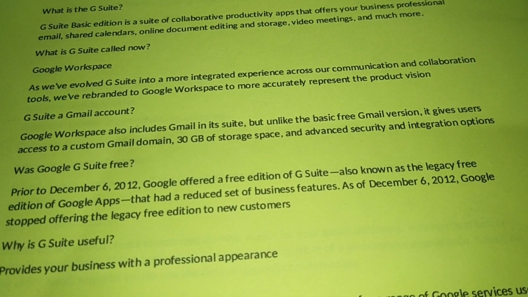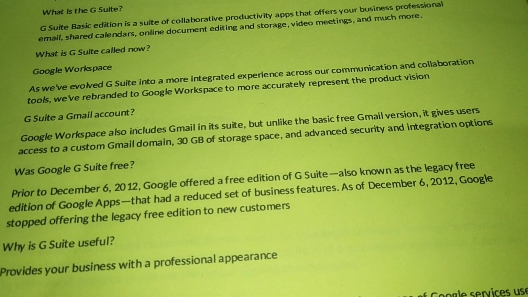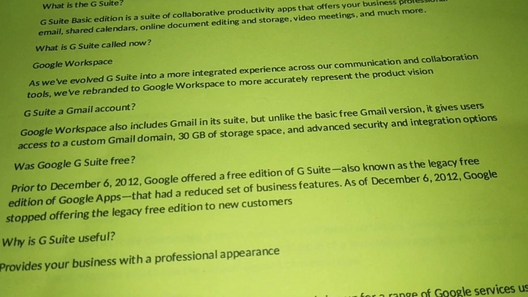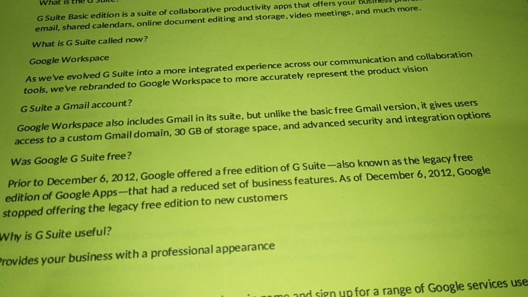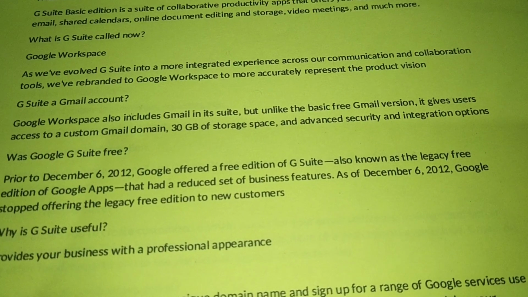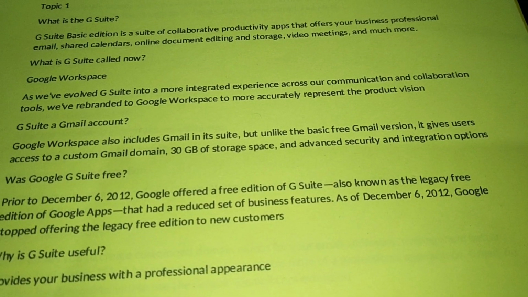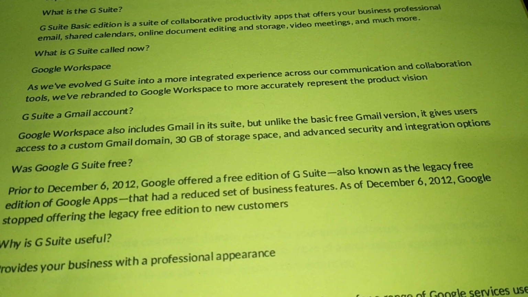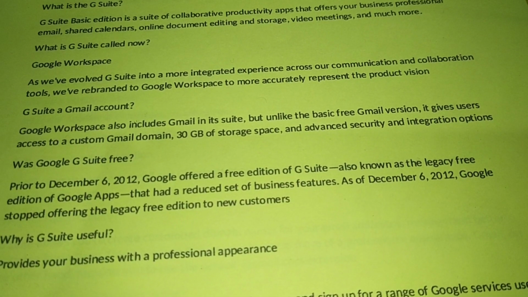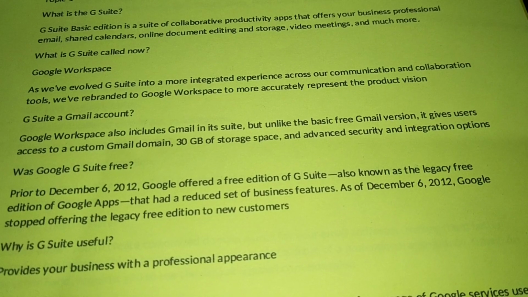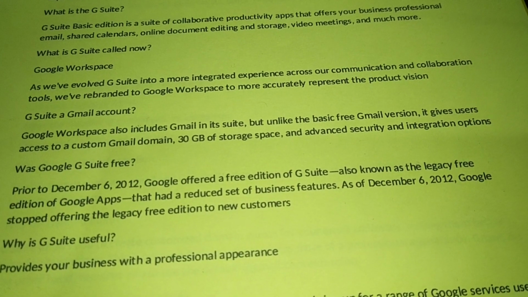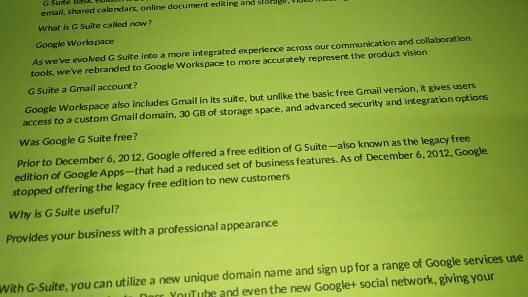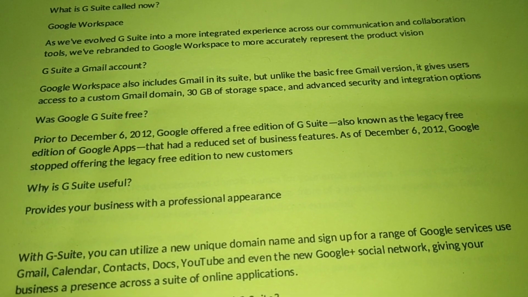Today we will discuss G Suite. What is G Suite? G Suite Basic Edition is a suite of collaborative productivity apps that offer your business professional email, shared calendar, online documents, editing and storage, video meetings and much more.